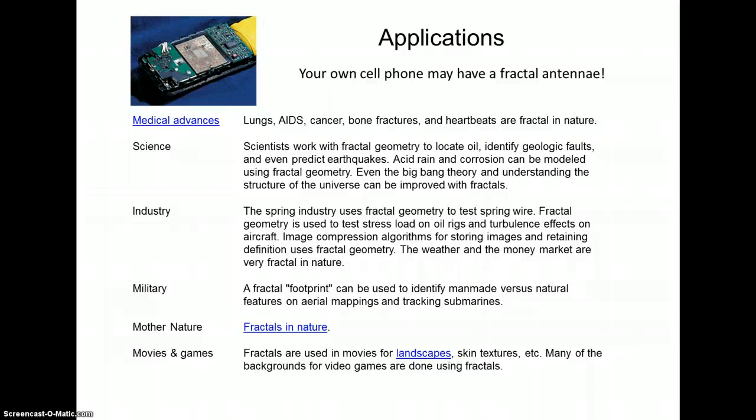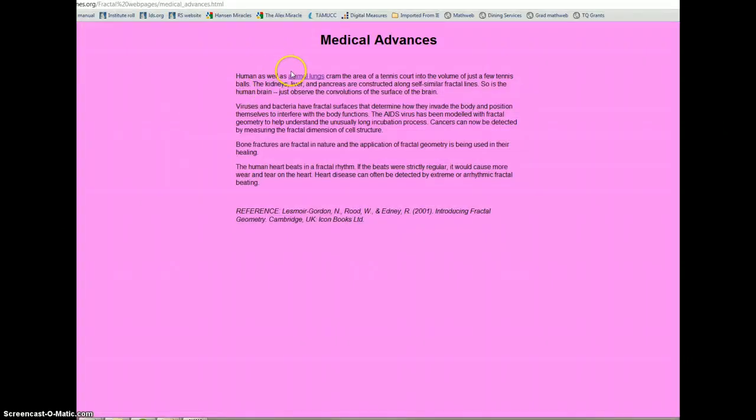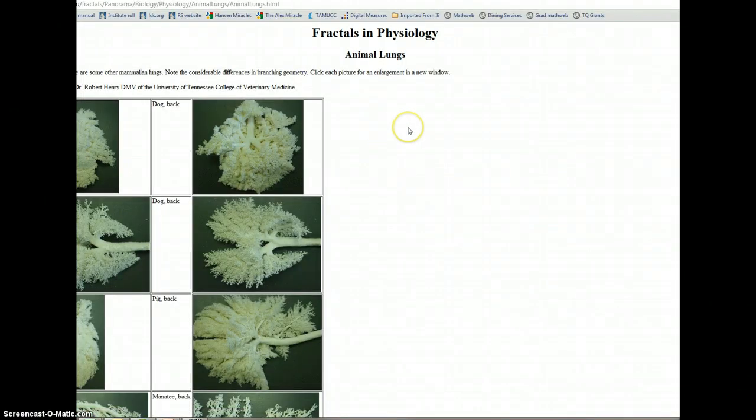There are many other ways that we can use fractals. We've had several medical advances in AIDS, cancer, bone fractures, and heartbeats that are all fractal in nature. And here's an example of an animal lung. Now, if you're an animal lover, you may or may not like this idea. These are actual representations of the inside of an animal lung. Dogs, pigs, manatees, etc. Look how fractal they are.